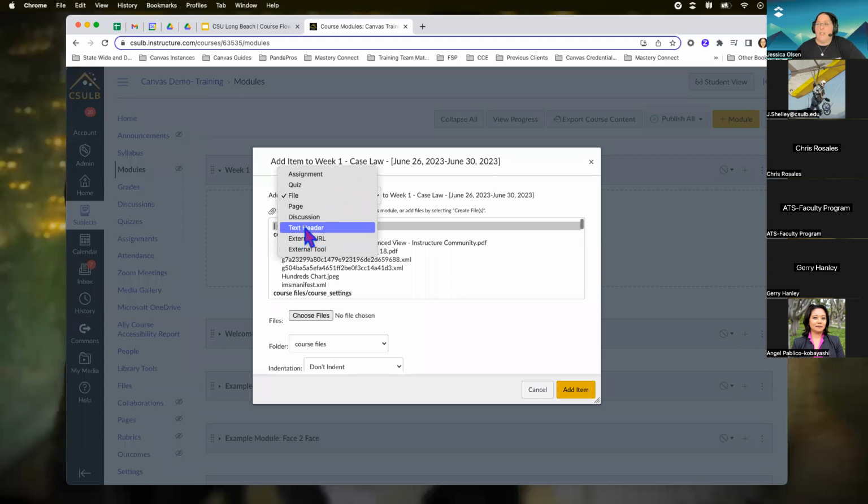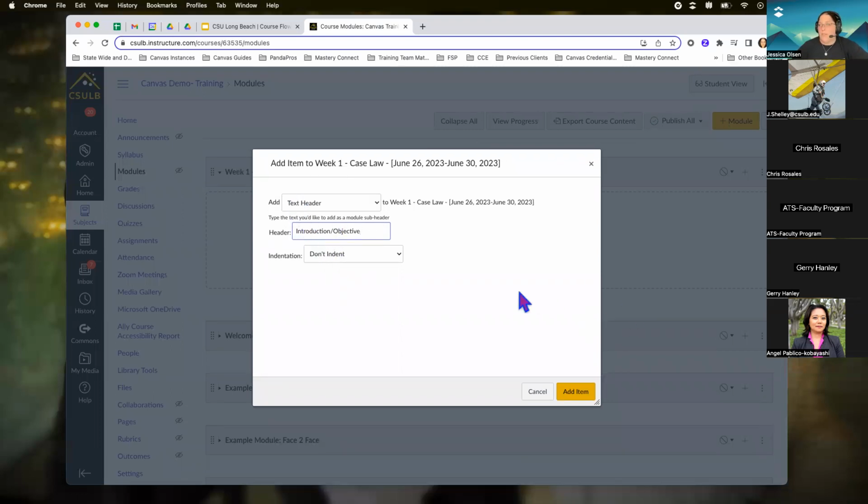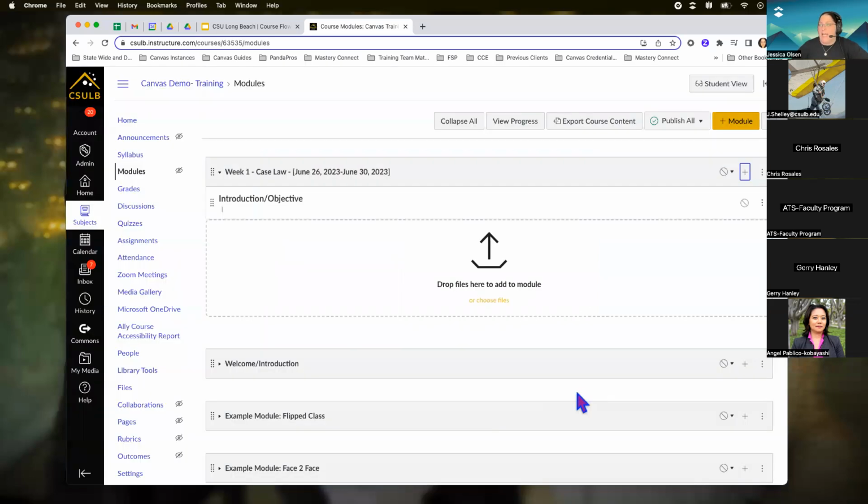I typically like to include text headers to help organize my work. And so I'm just going to do an introduction. And this could be an introduction or, well, we'll say objectives. I typically do not indent my text headers, but then again, it depends on the type of module you're creating. Right now, I'm just going to click add item.